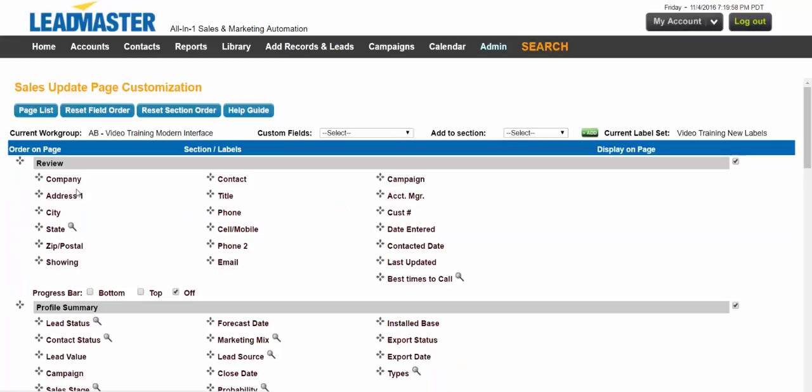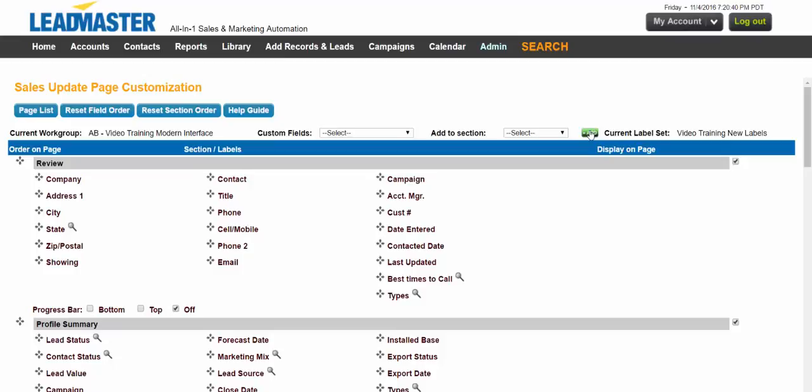Now that we're on here, we can see we have the information shown at the top. You can see Current Work Group, Custom Fields, and Add to Selection. And the custom fields from that drop-down can be seen here. Select Types and click Add to Selection. I'm going to select the Review section. There is also key contact information and profile summary. Click the green Add button, and you can see these types show up in the Review section.